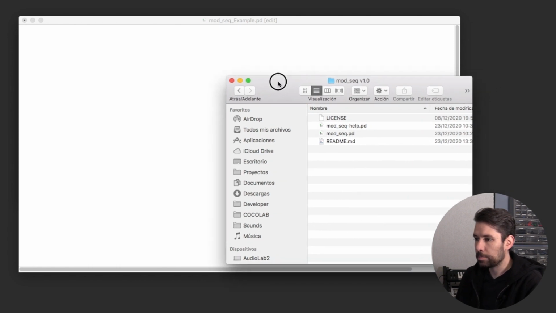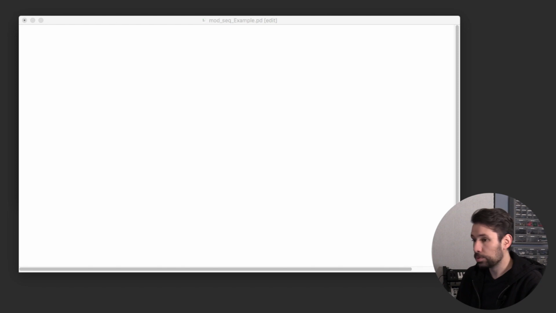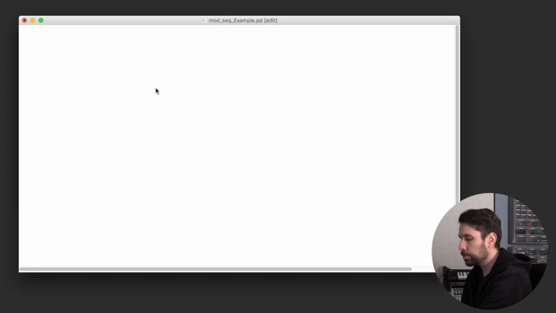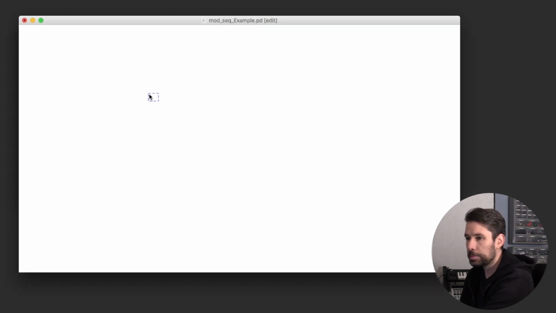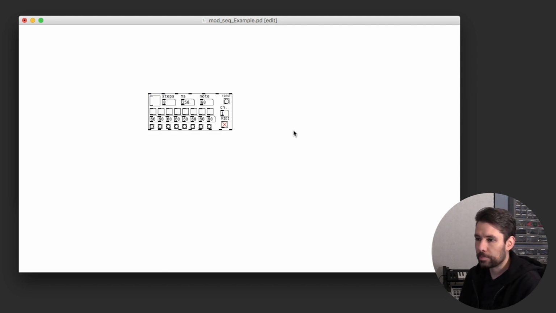So if your main patch can see those two files, all you have to do is create a new object, type the name of the abstraction, mod_seq, and we can click anywhere in the patch. And we should see the graphical user interface.